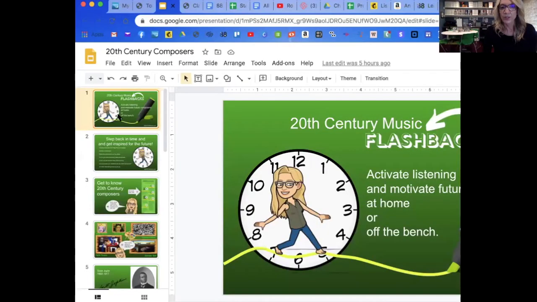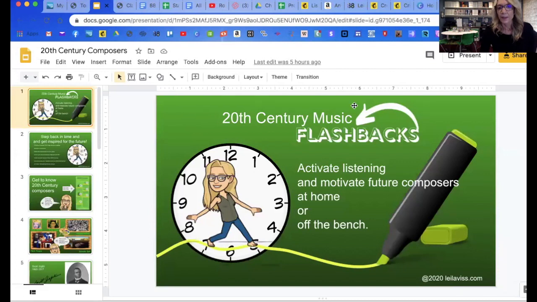All right, so I'm going to step you through. I'm going to share my screen so you can take a look at what's all included here. I'll first go to the slides so you can see what those look like. Here is my very first slide with a Bitmoji. Yes, they're kind of popular right now. I want to move this over so that you can see it just a little bit better. And so: activate listening and motivate future composers at home or off the bench.